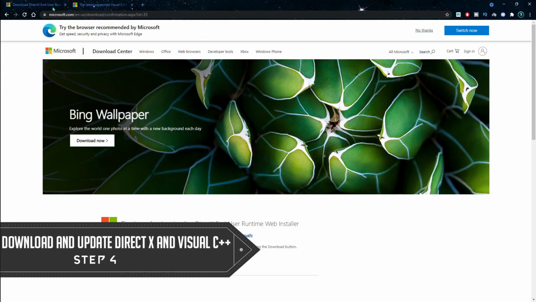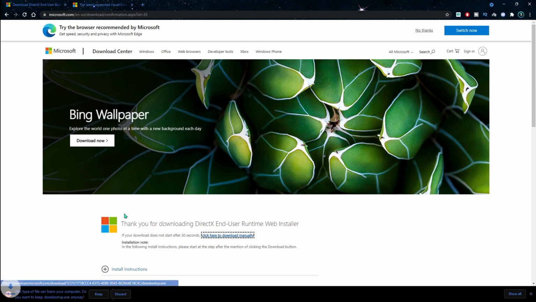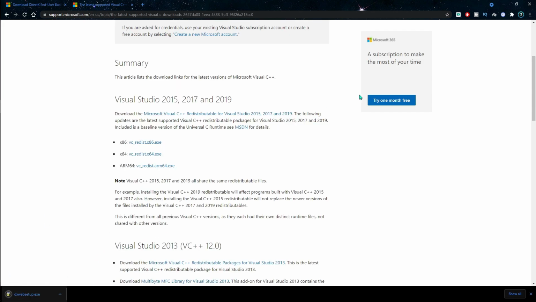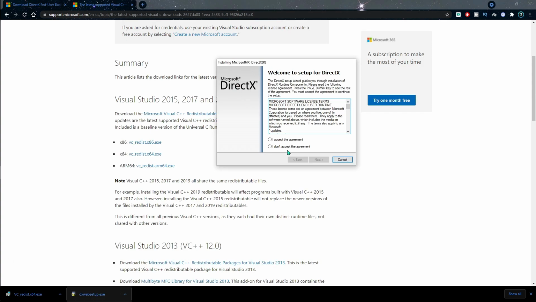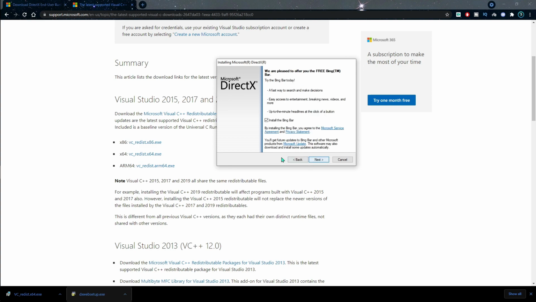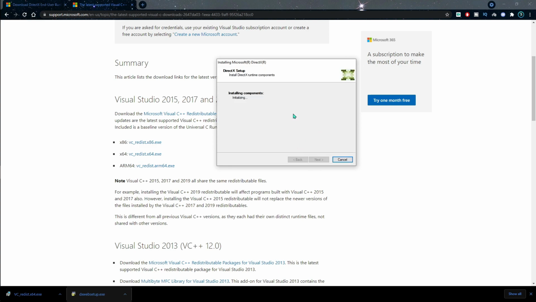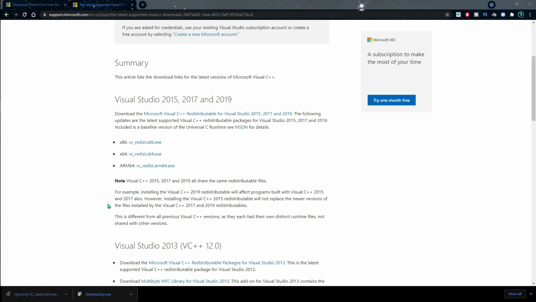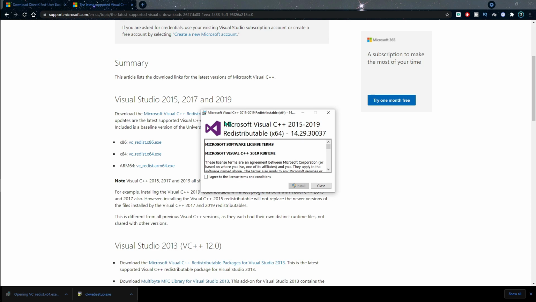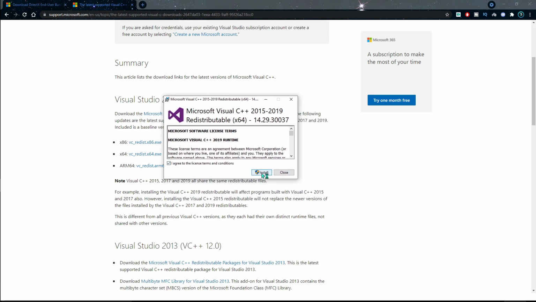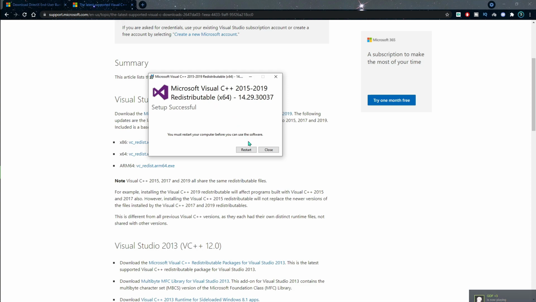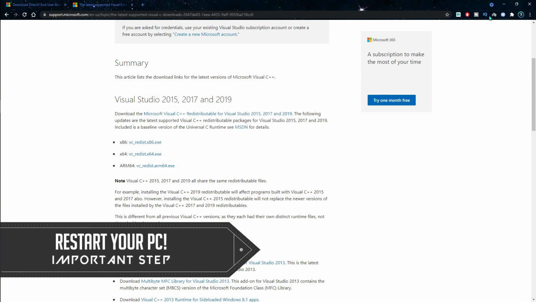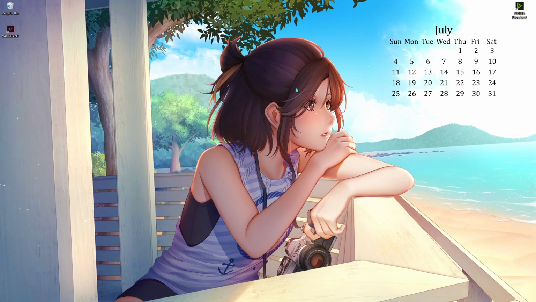open up the two links I provided in the description below. Then start downloading this software as well as this software. The first one is the Microsoft DirectX. I hit accept terms and conditions, hit next and make sure to install the DirectX. Also make sure to install the Microsoft Visual C++. After you've installed this program, you have to restart your PC. Once done with all of these settings, let's move ahead.